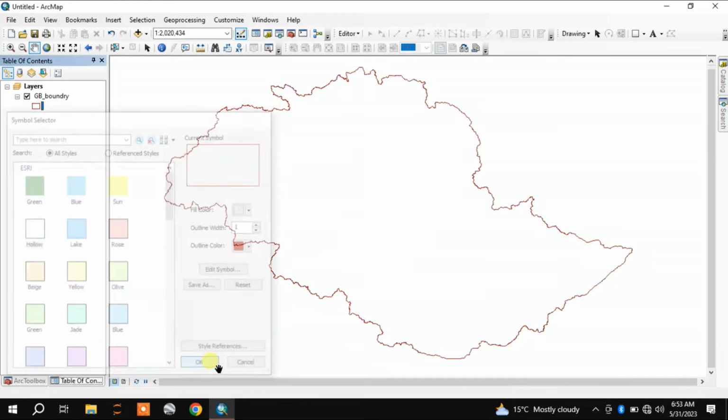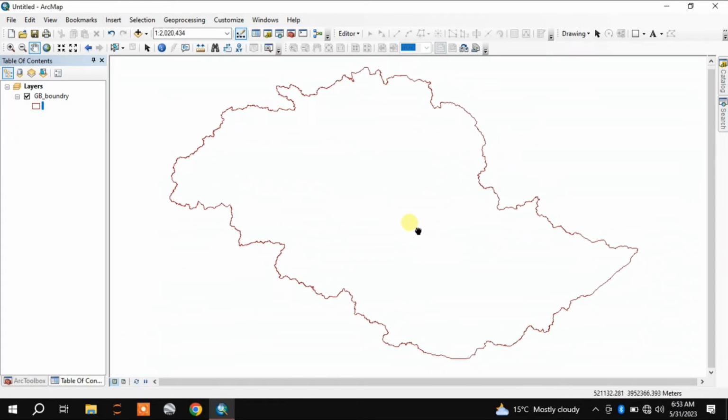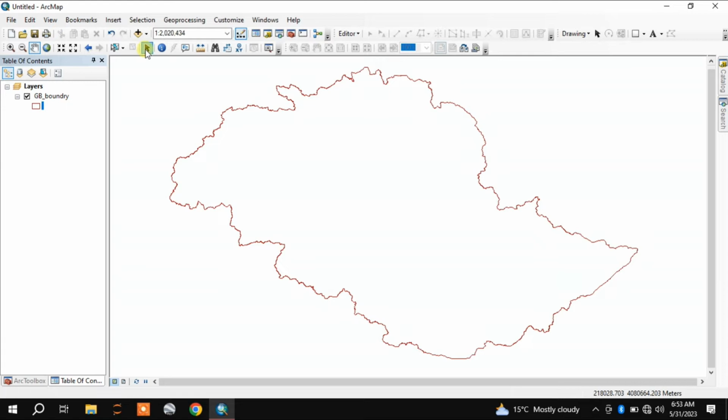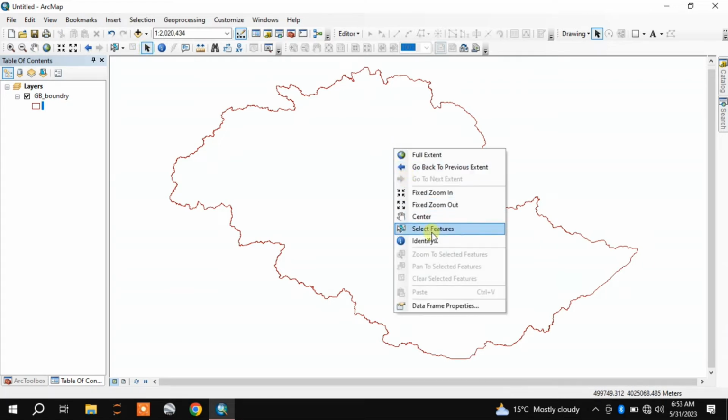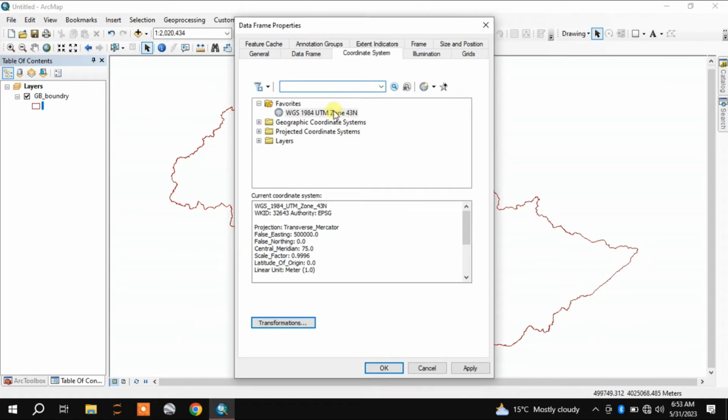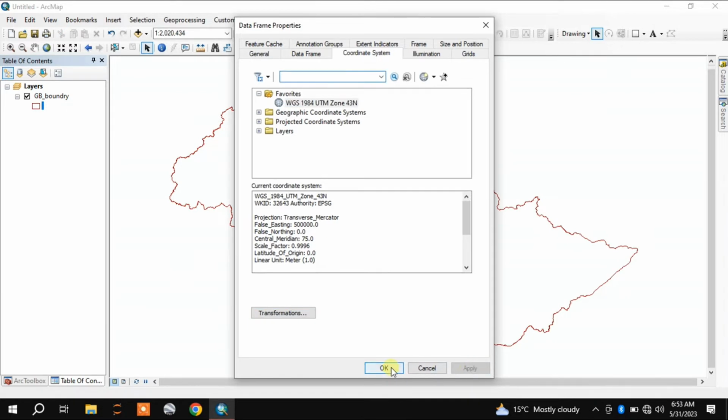So yeah, now first of all, we need to set the projection coordinate system. So we need to just right click on the data frame, and here you can see I have UTM zone 43 North for my study area. So I'm just gonna hit apply and OK.